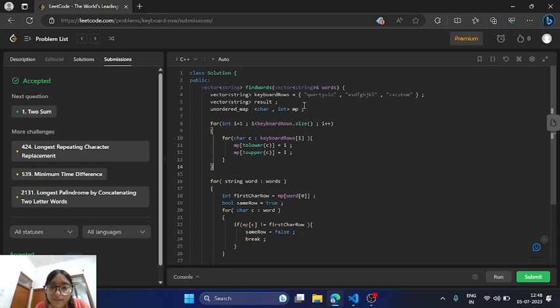Like q belongs to the first row, so we are storing q and its value is 1. w belongs to the first row, so we are storing w and its value is 1. In the same way we are storing a and its value is 2, and in this way we are storing all the characters of our keyboard along with the row each belongs to. So this was the use of the map.